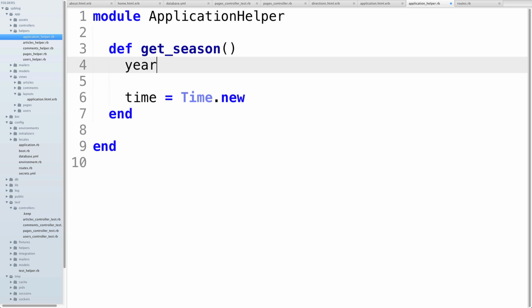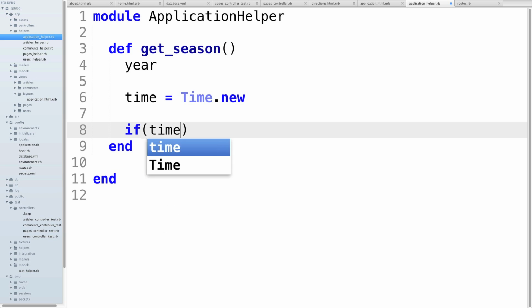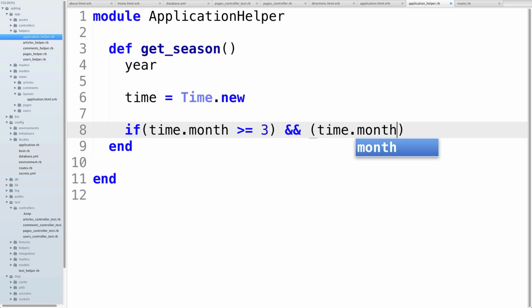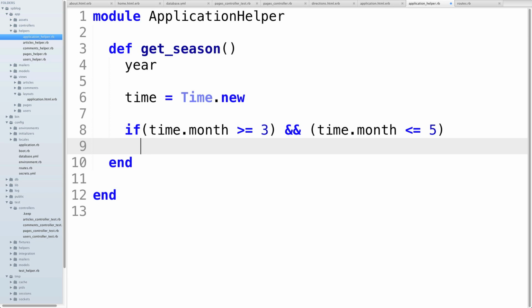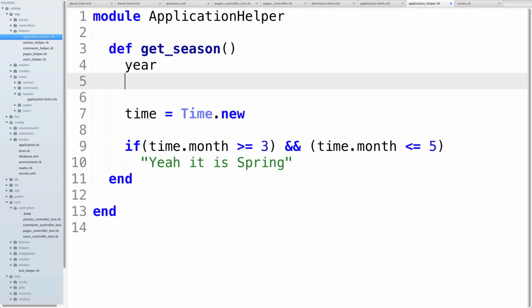So if we type in year, like we'll do right here, let's say we go if time, let's say we want to get the month greater than or equal to 3. So that would be March. And time.month less than or equal to 5. So we're going to use the meteorological sort of way of categorizing seasons. What we're going to output on our screen is, yay, it is spring. Now instead of month, we could also type in year to get whatever the year is.